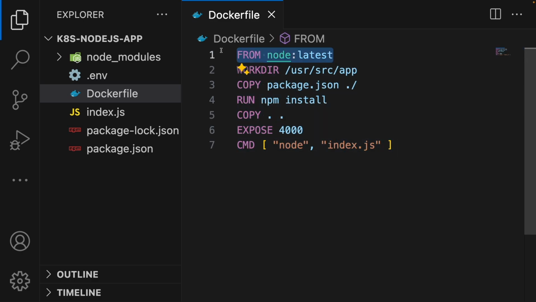The FROM instruction that you see over here is going to specify the base image for our container. In our case, we are using the latest Node.js image which is available on Docker Hub. This image has Node.js and npm pre-installed. Then we have the WORKDIR instruction which is going to set the working directory inside the container to /usr/src/app. All the instructions will be executed relative to this directory.